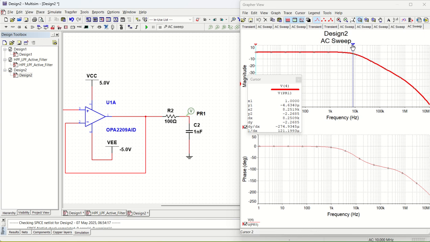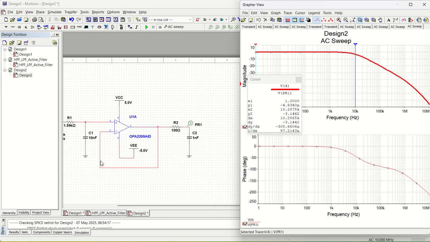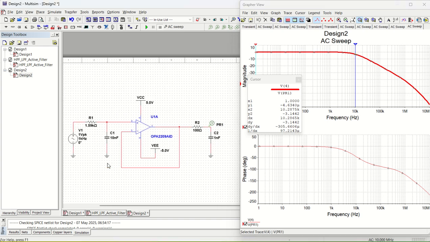So you can see, it comes to -3 dB. Yeah, 3 dB is almost giving you 10 kilohertz. So this is how you debug the circuit and make your desired output.